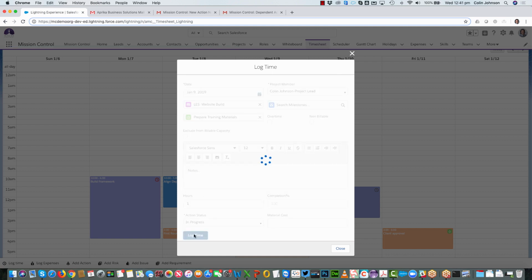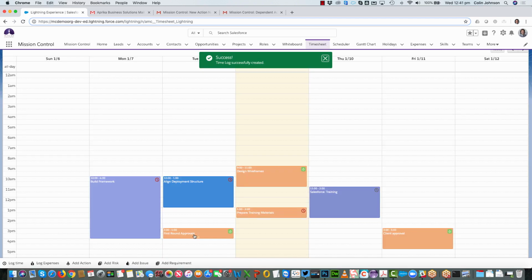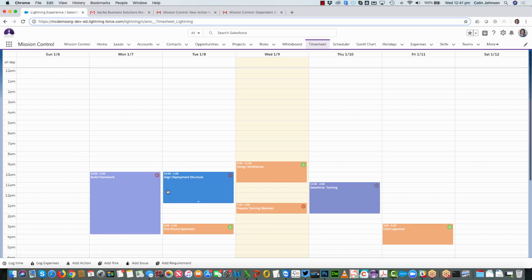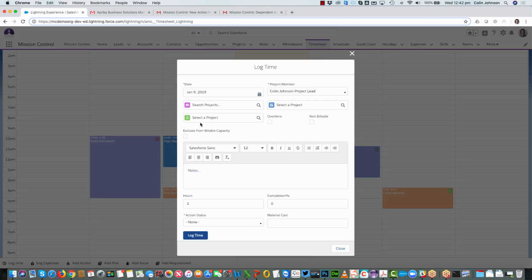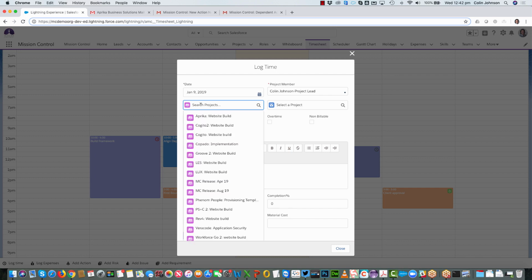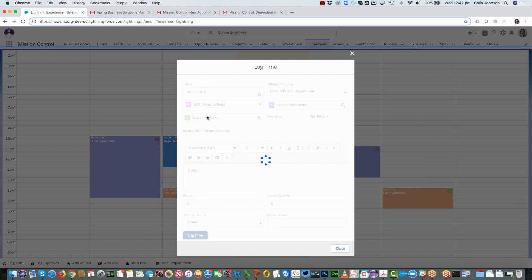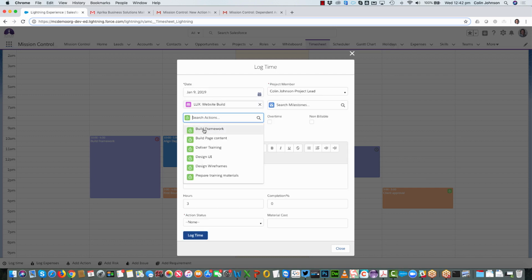As well as converting Salesforce events or logging time against actions already on my schedule, what I can do is also drag and drop to create new time logs. So if I say I've just done 3 hours work here, I can associate that to an individual project. And again, linking it to the relevant action, put in my notes and log my time.